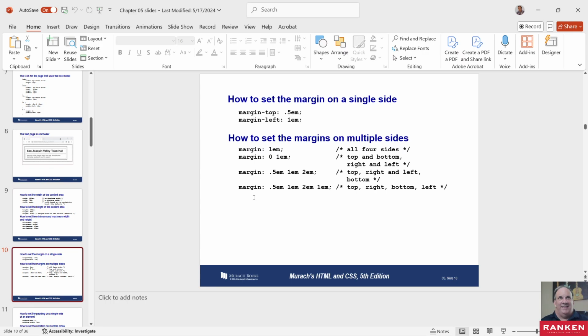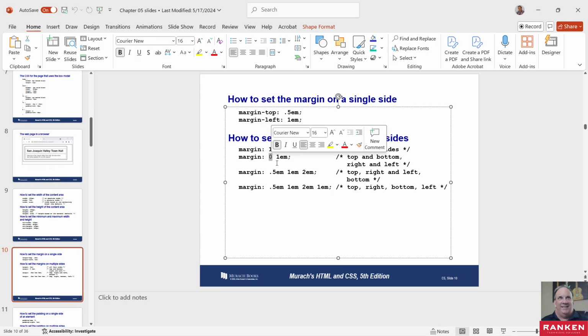And this is what we just looked at. So we have a margin. When you have just one value, it applies to all four sides, right? If you set two of them, the first one is going to be top and bottom, and the second one is going to be left and right. Okay.